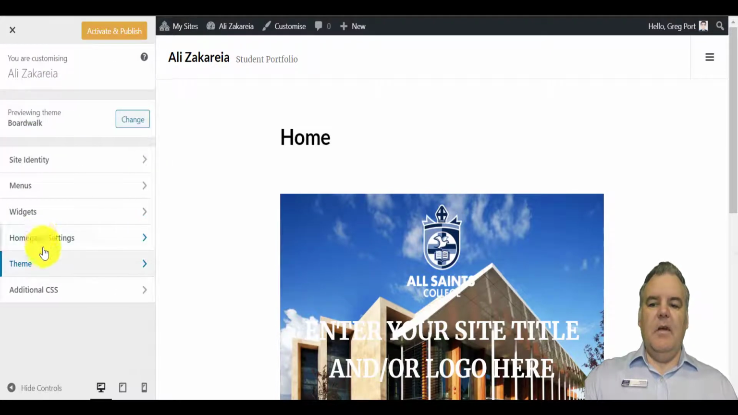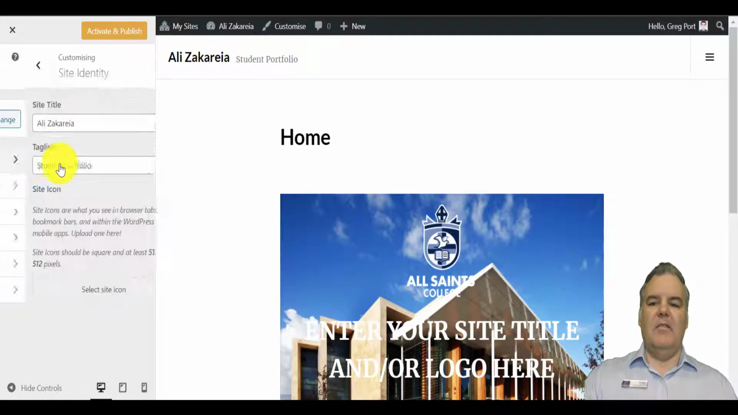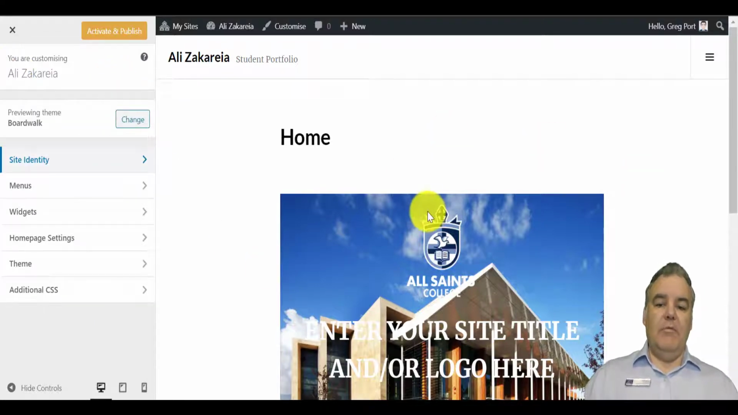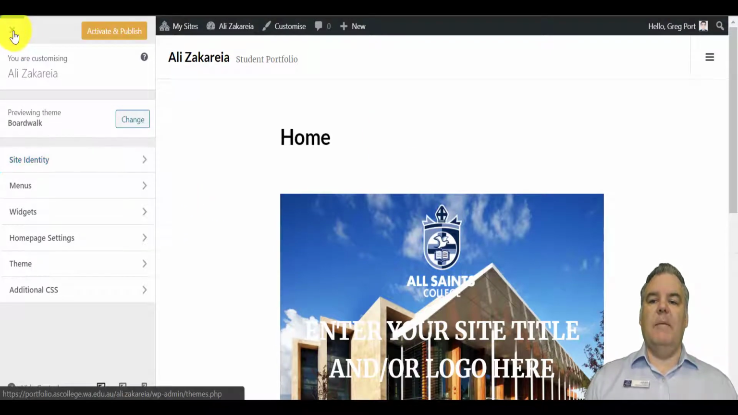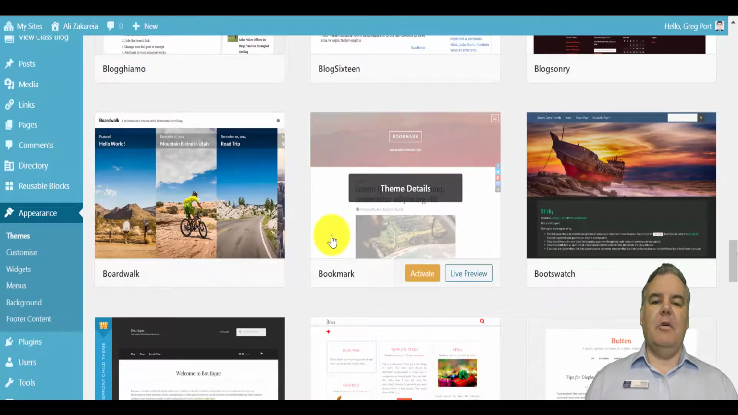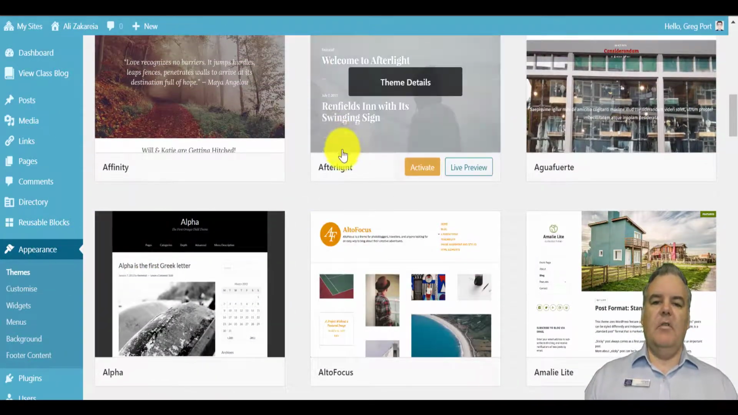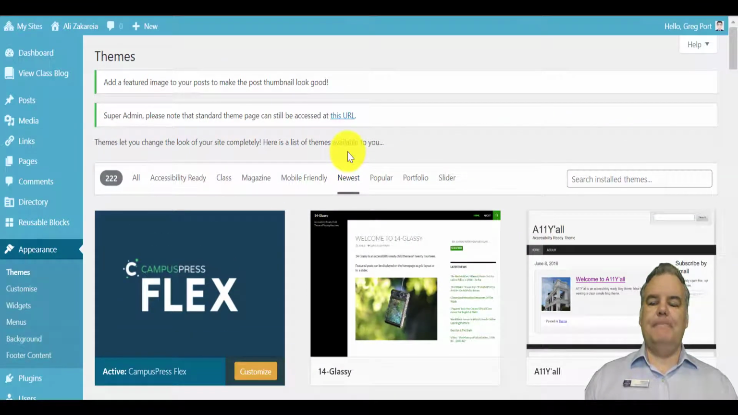So theme, they all look a little bit different. Don't worry about CSS. But site identity, you've got a site title, and so you can change the tagline if you want on there. If that's the one that you want, you click activate and publish, and then that becomes your new theme. I'm going to go back out of here because I'm going to stay with my original theme. So that's number 1, looking at themes and changing what that looks like.